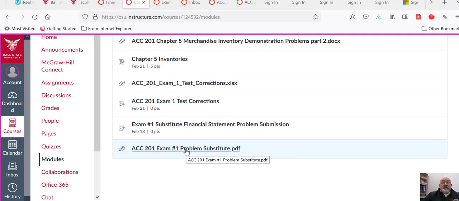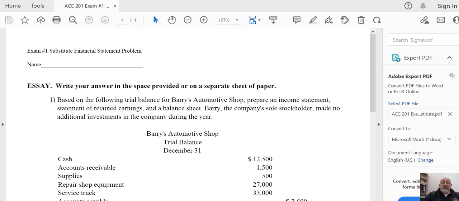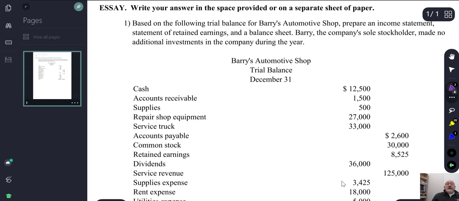To begin with, you download this problem substitute here, and it'll open in Adobe like this. But for my purposes, I want to look at it here. We're looking at this based on the following trial balance. We have a trial balance here for Barry's Automotive Shop on December the 31st. And they say, based on this, prepare an income statement, a statement of retained earnings, and a balance sheet. Basically a set of financial statements.